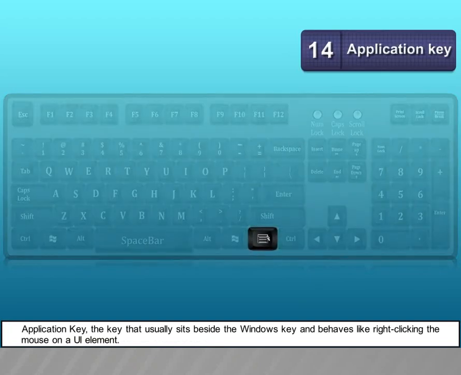Application key, the key that usually sits beside the Windows key and behaves like right-clicking the mouse on a UI element.